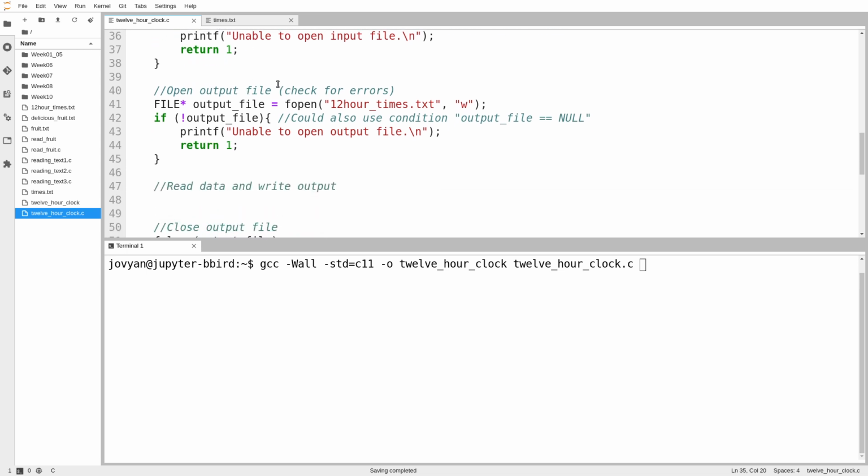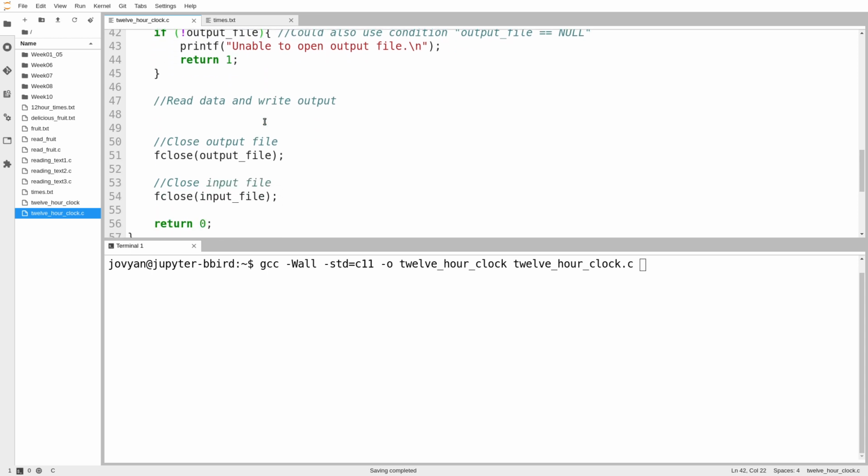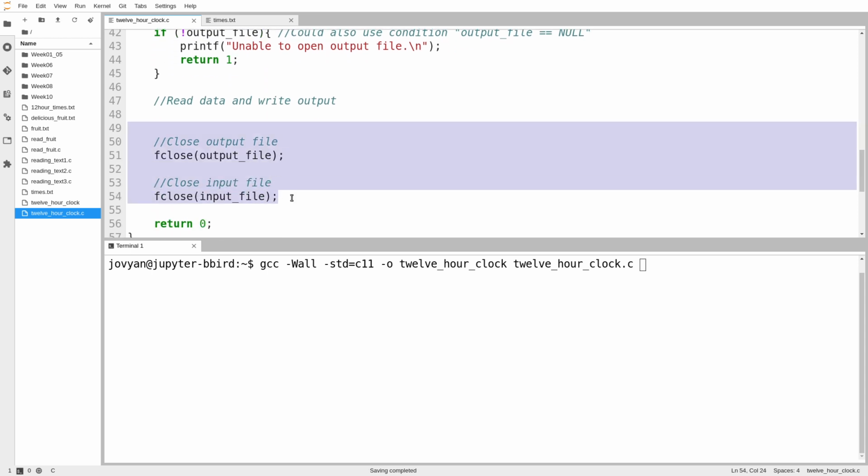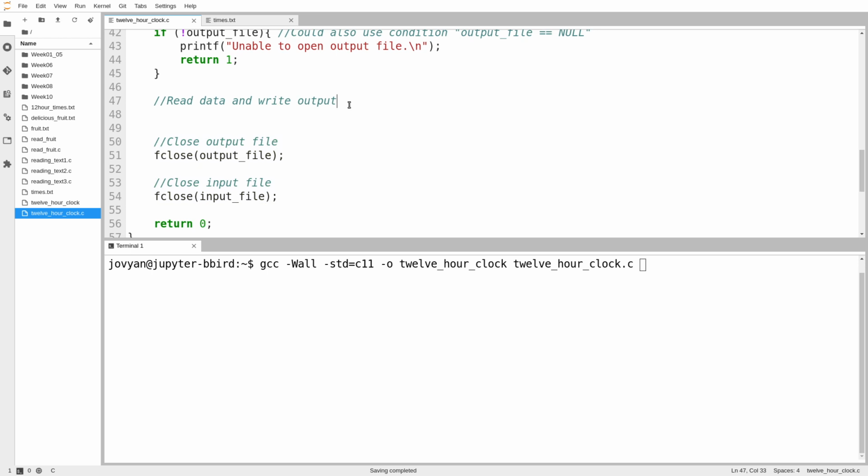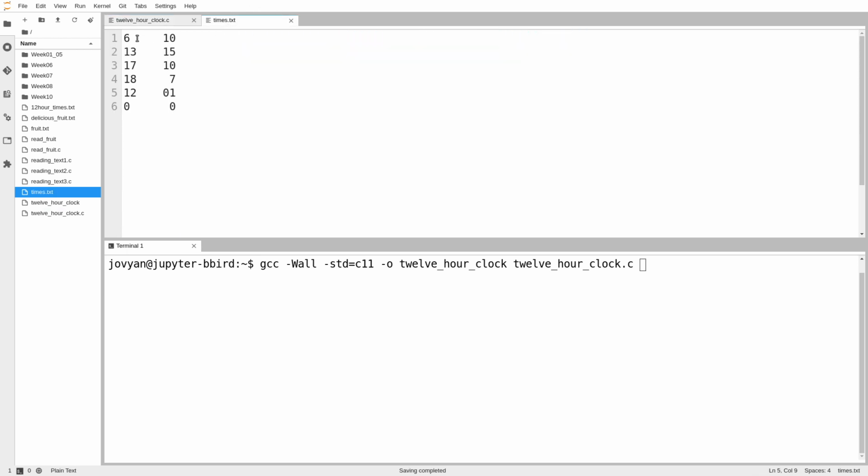Okay, same thing for the output file. I check for the errors in opening it. And now at the bottom, of course, I've already written my fclose statements to make sure my files get closed. So what I want to do first is write a loop that reads these pairs of, I guess we'll call it hour and minute values.